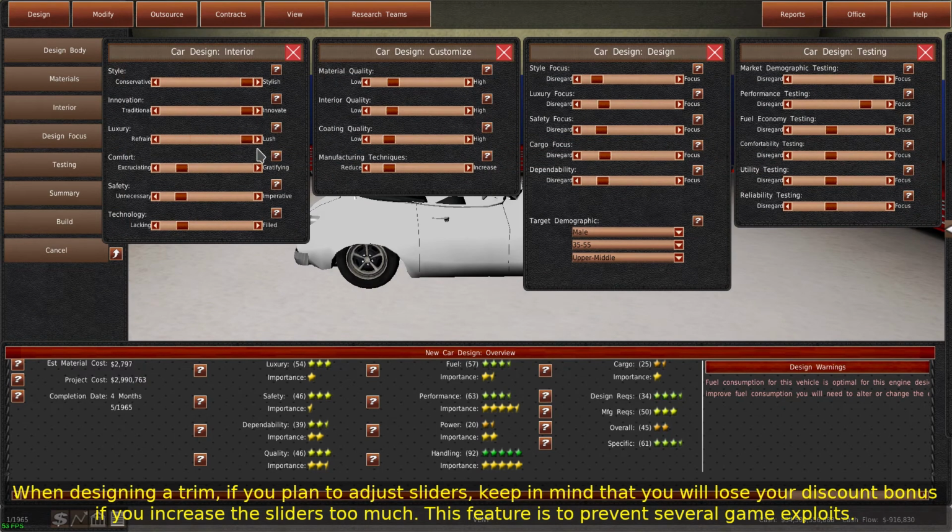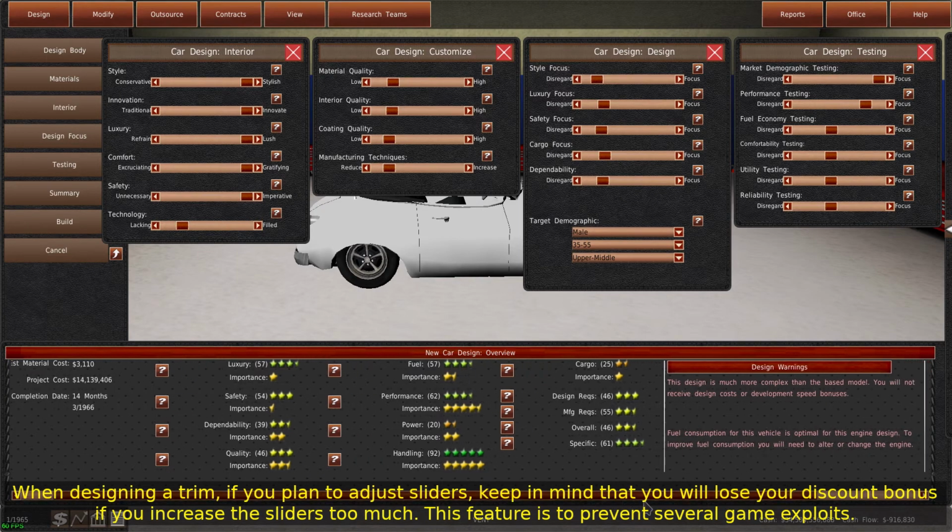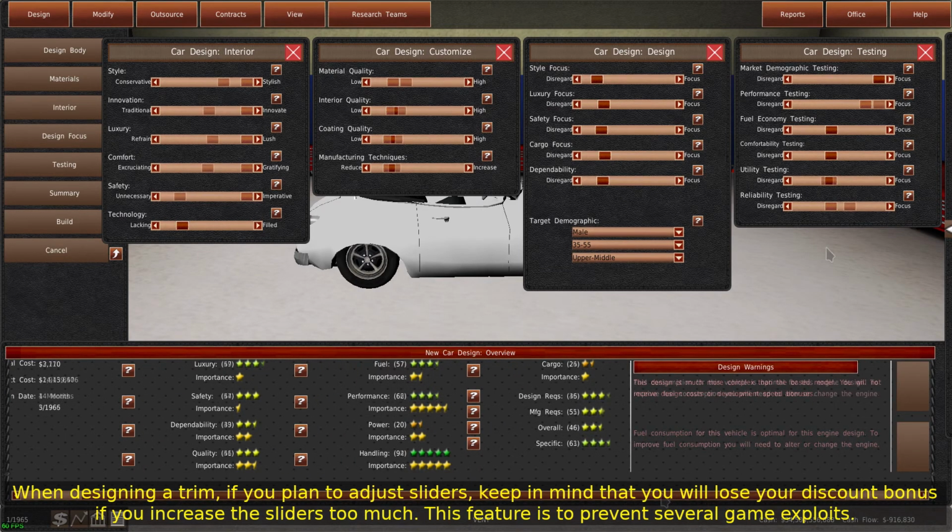When designing a trim, if you plan to adjust sliders, keep in mind that you will lose your discount bonus if you increase the sliders too much. This feature is to prevent several game exploits.